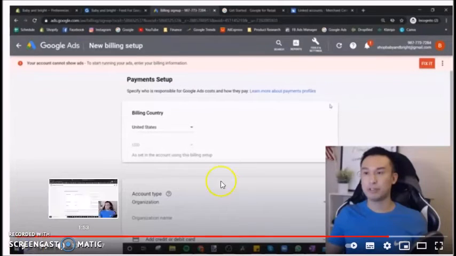Then as with a normal AdWords setup, once you set up your ad, it takes you through your billing process where you're putting in your company name, the credit card, all that stuff. In your example, it'll be your client's details, of course.